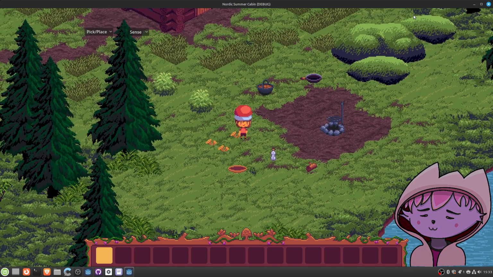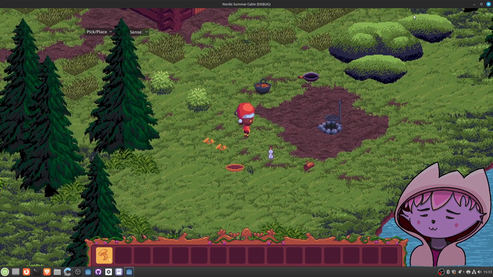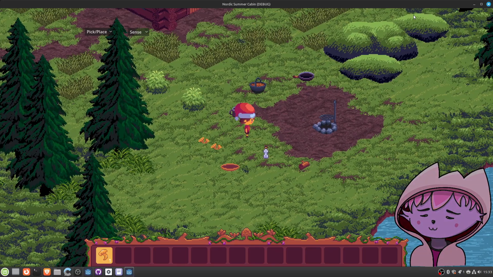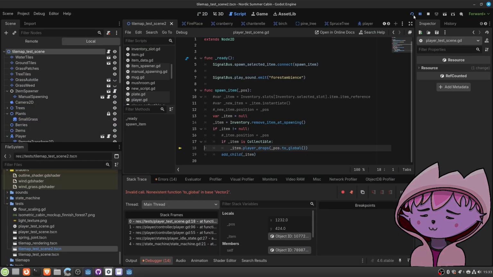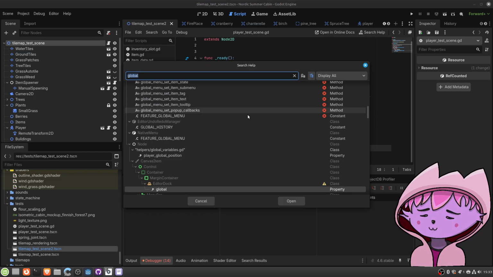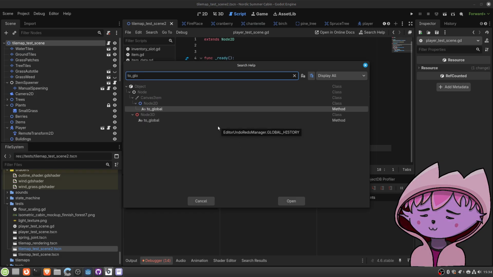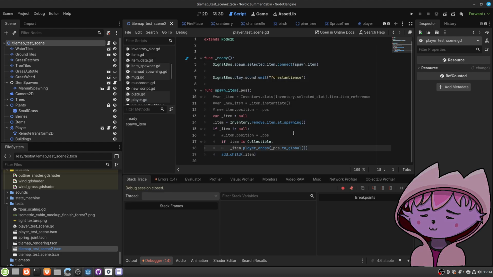So let's take, boop, and then drum roll. Non-existent function to global in base Vector2. What does that just look at? To global. Oh, it's not 2D. Okay, so we are not allowed to use it here, but in the calling.